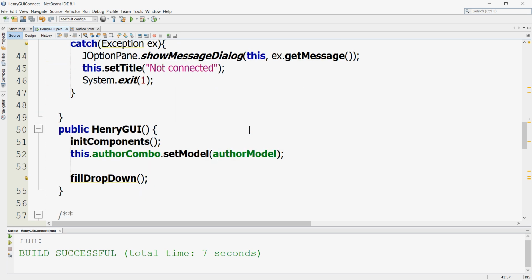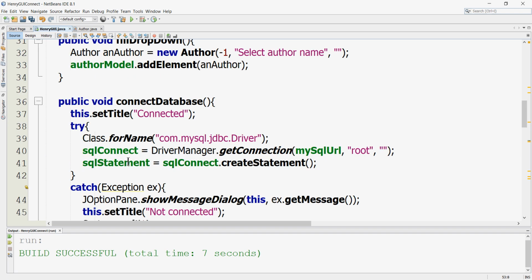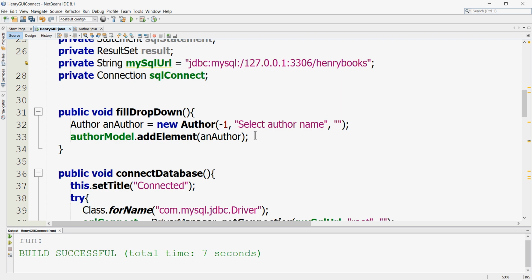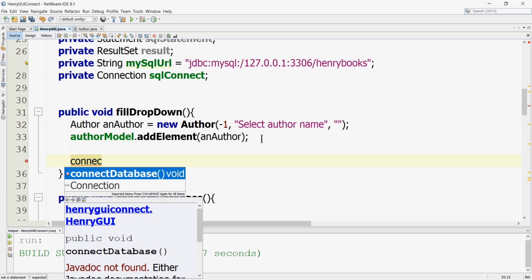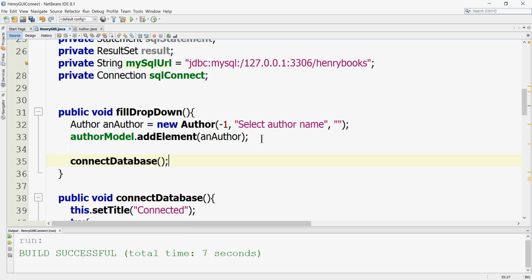So down here in my Henry GUI, no, look at this here. I lied. Get out of Henry GUI. Go back up to fill Dropdown, and I'll start it here. I'll call my connect database. Let's do a quick run, make sure everything connects.